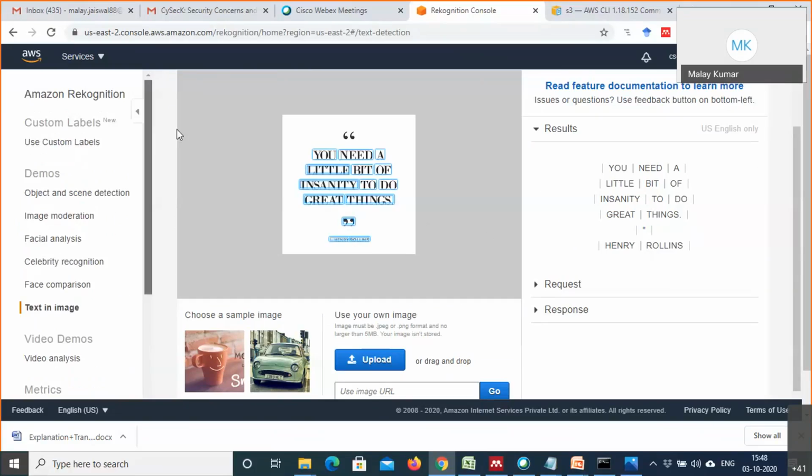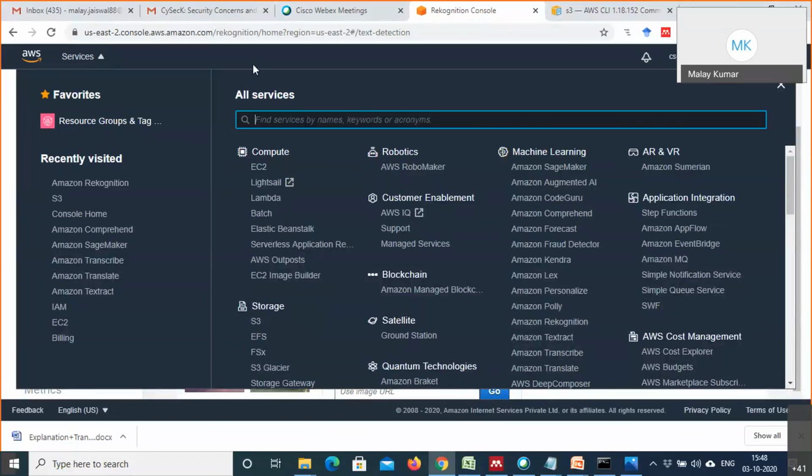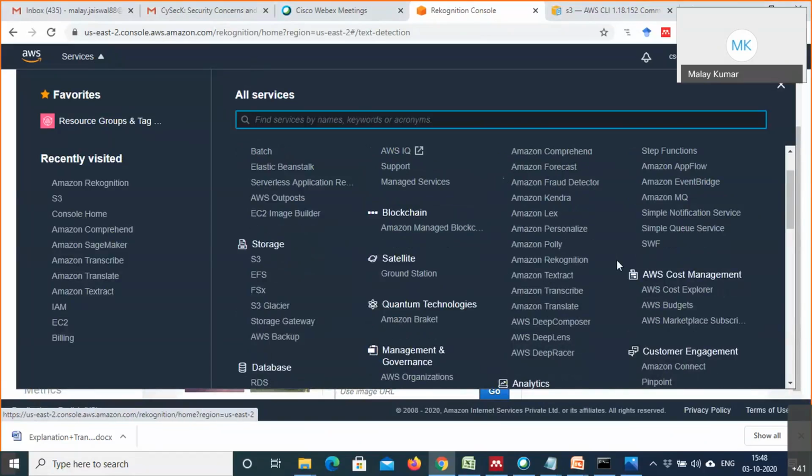Okay. So I hope you are able to understand how to use the emoji recognition. Let's discuss another service of Amazon, that is Amazon Textract.